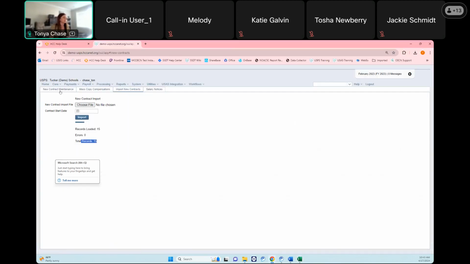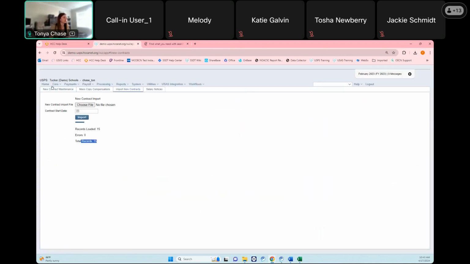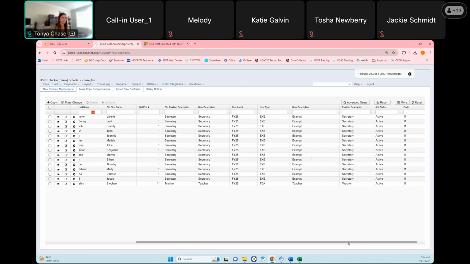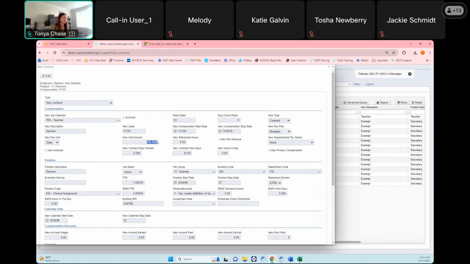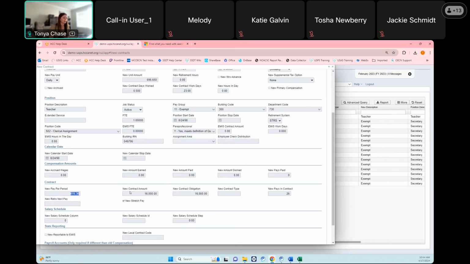So now, back here in new contract maintenance, now I can see all of those that I just uploaded. I've got my new label. So I am going to sort this. So let's look at Beasley here, because remember, I didn't enter a unit amount or a per pay amount. He's got a unit amount, a really high unit amount, because there's only 23 work days on that specific job calendar. And then he's got his per pay based upon his contract amount and his pays in contract.